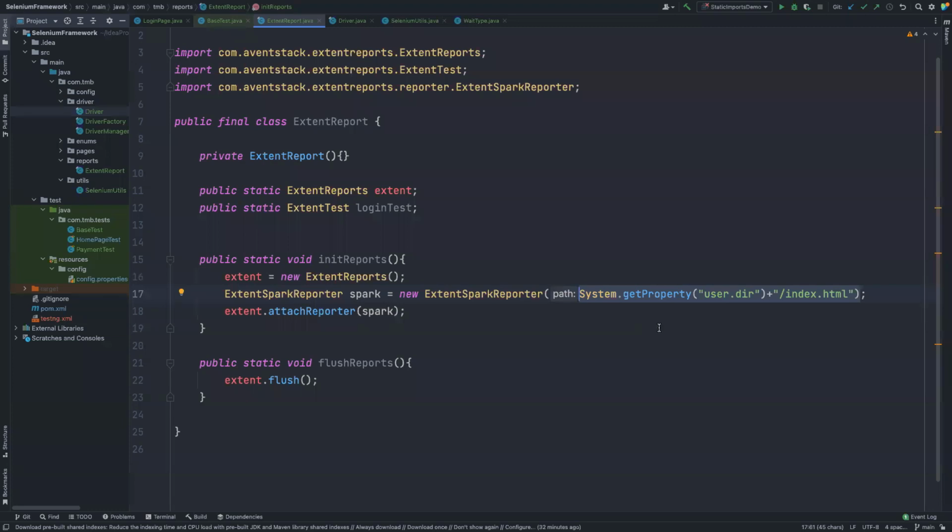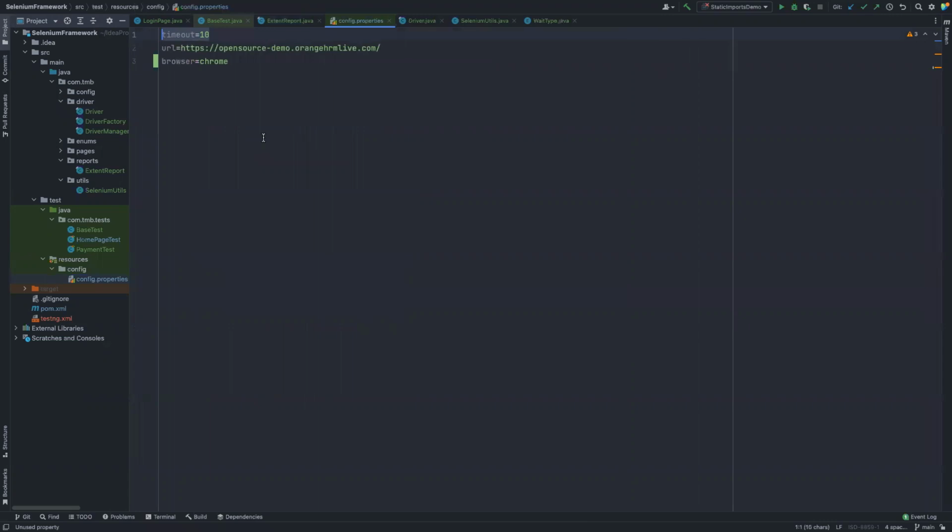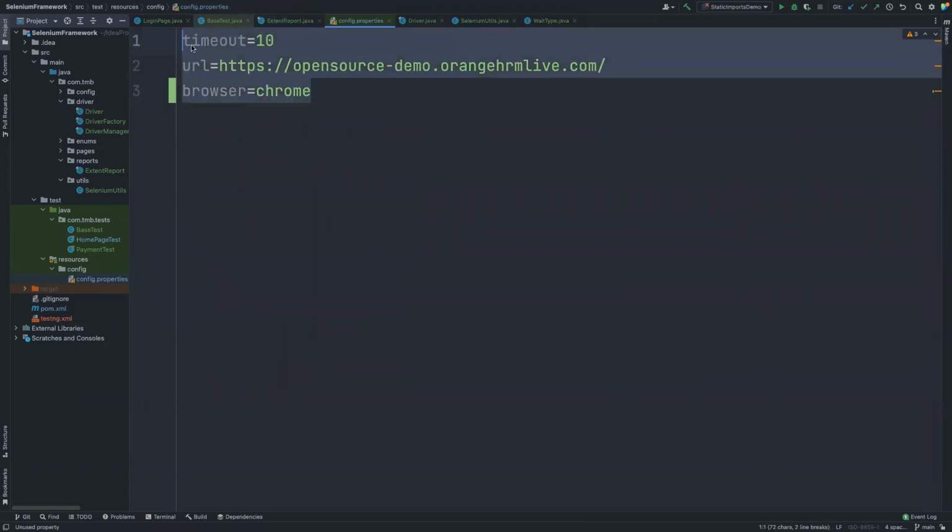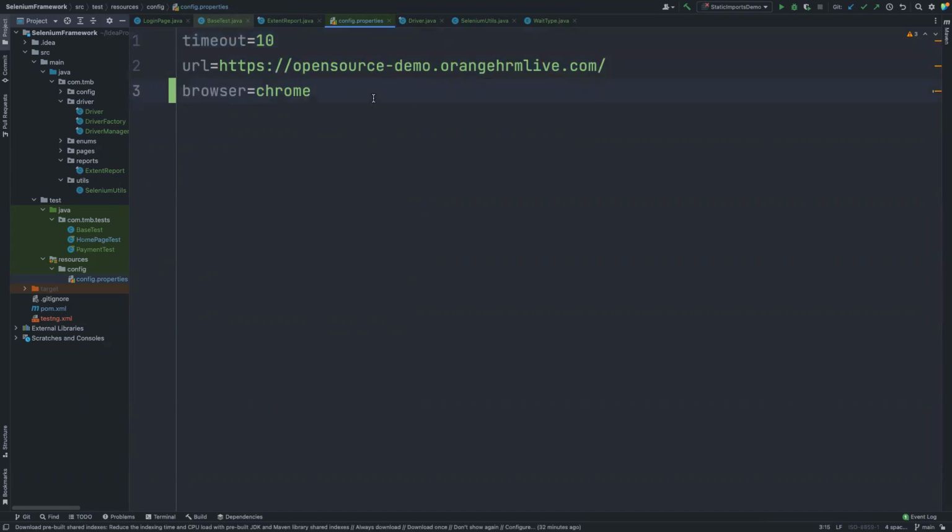So where do we keep these kinds of constants? There are two ways. One is you can keep it in the property file, but I would recommend not to, because you should only keep something in the property file if it needs to be changed often and by manual testers or product owners.